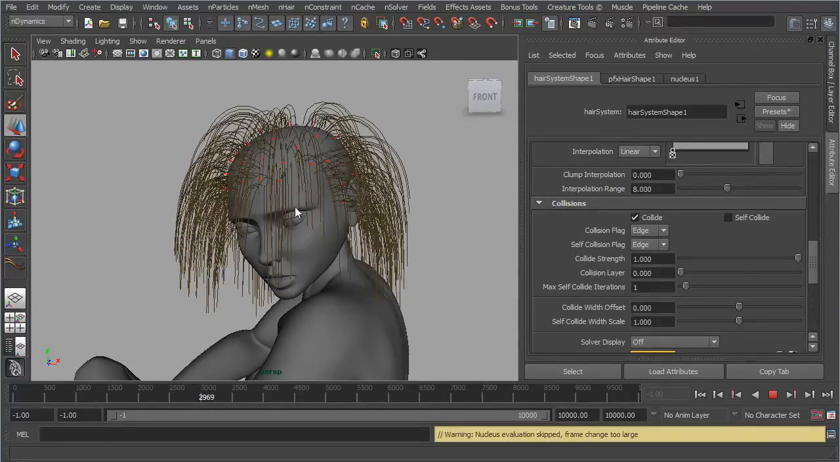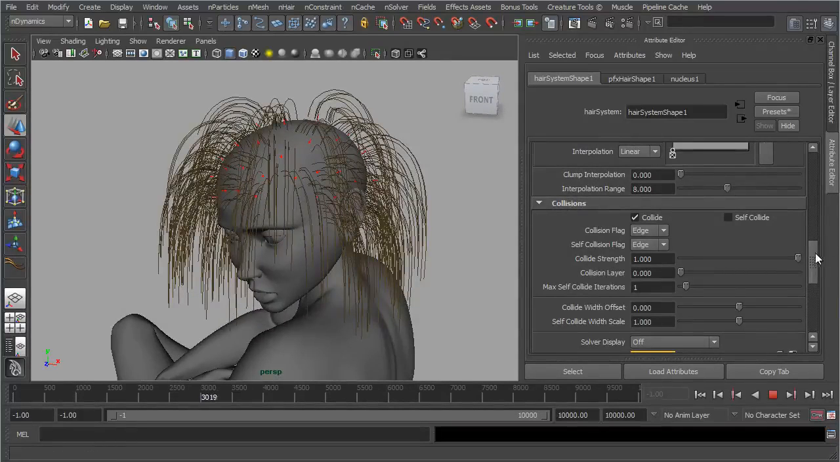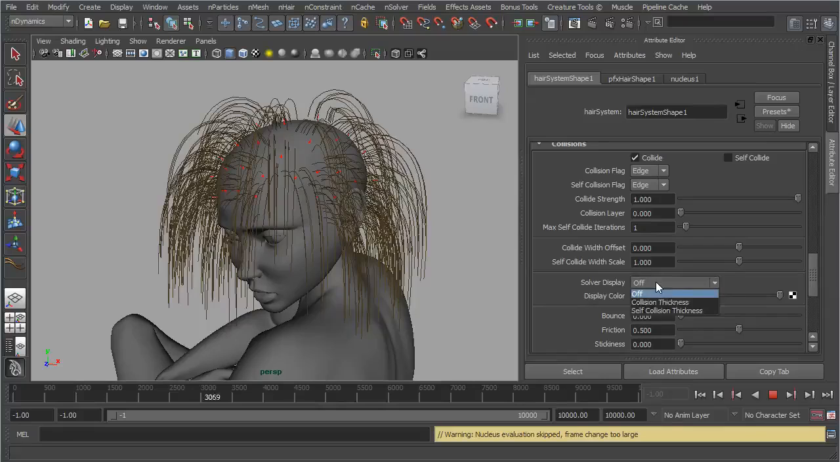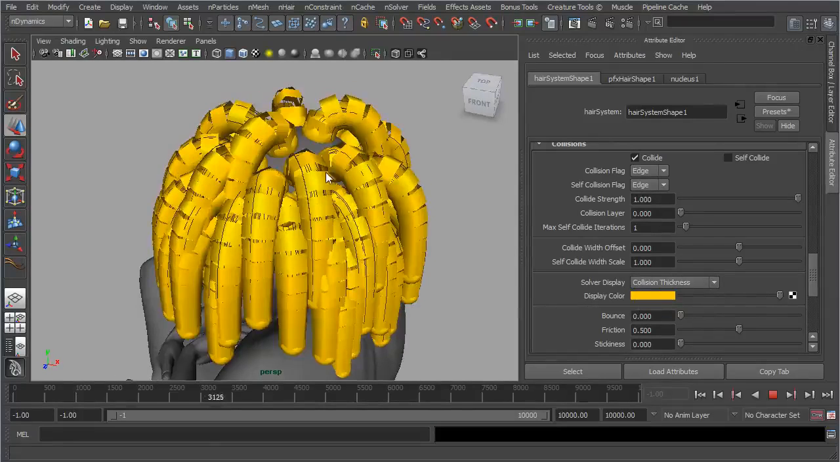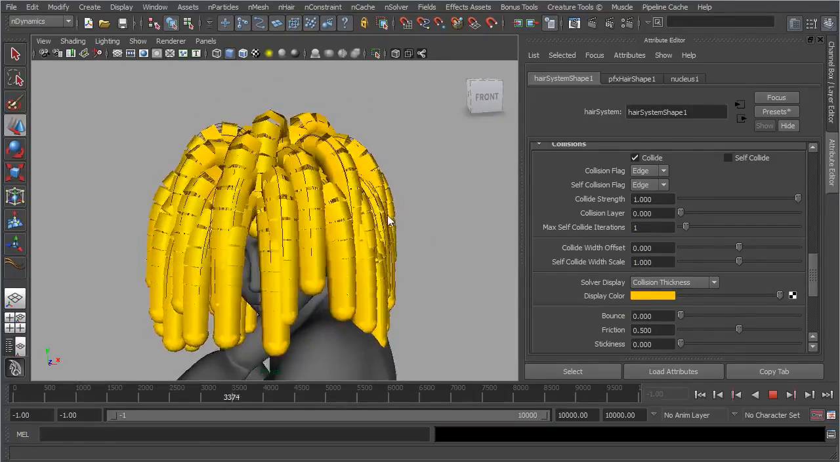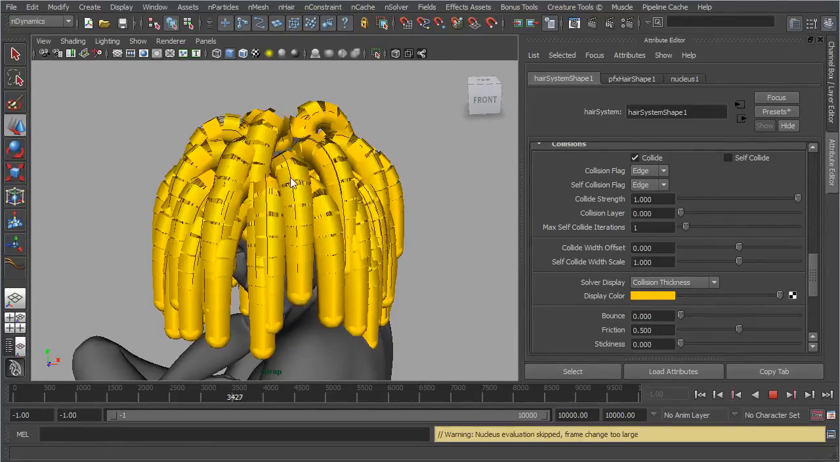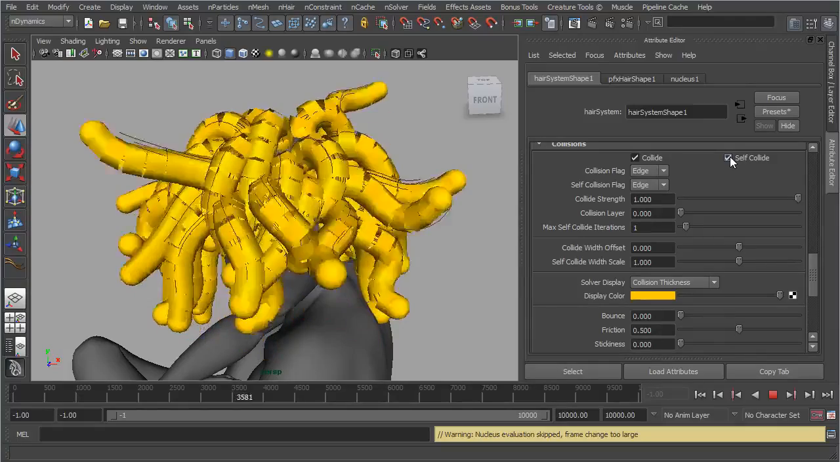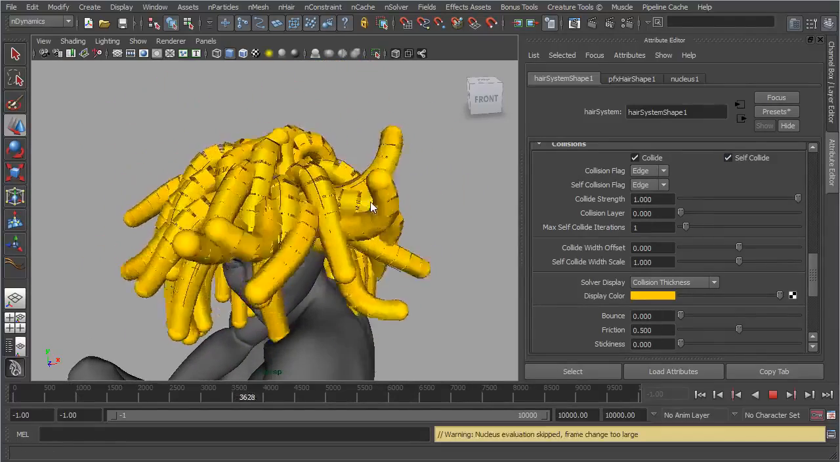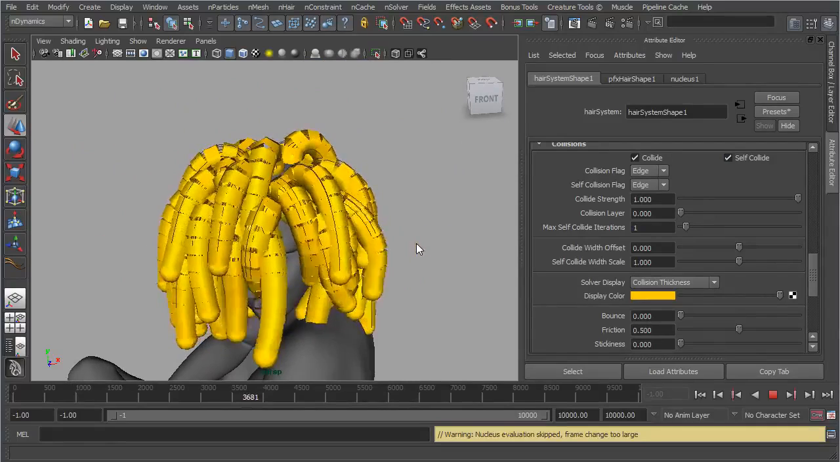As I mentioned before, if I turn on solver display here, collision thickness, you'll notice previously it was only on those few follicles and hair clumps that were actually dynamic. It wasn't attached to the passive fill ones, whereas now it's attached to all of them, and we can see the thickness of the collision. What we can do is set the hair to self-collide. Now these will all attempt to collide with each other.